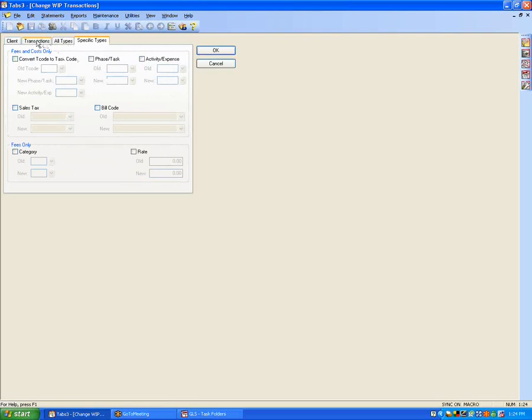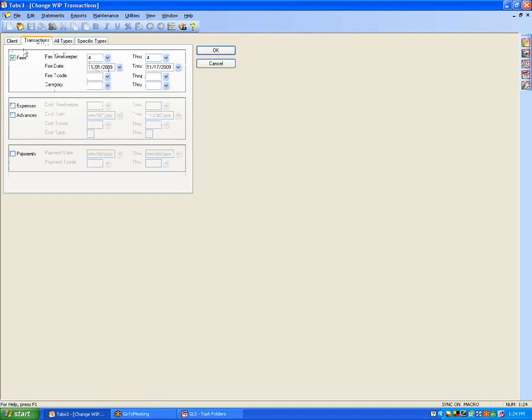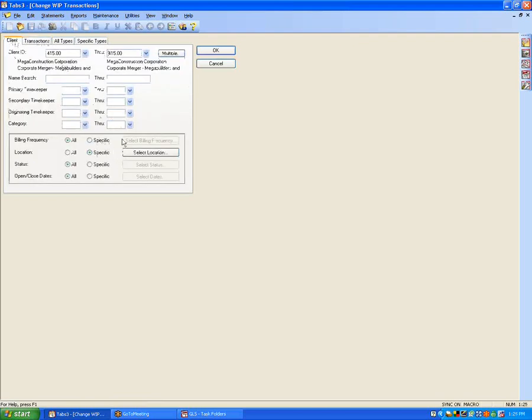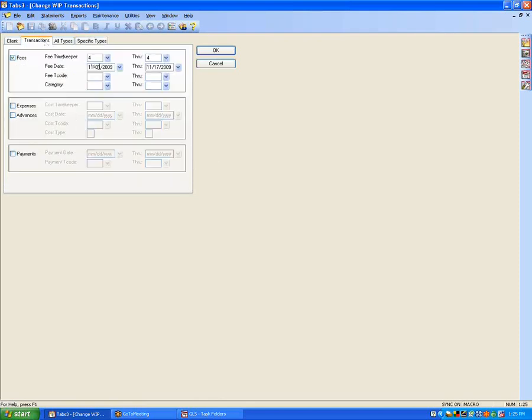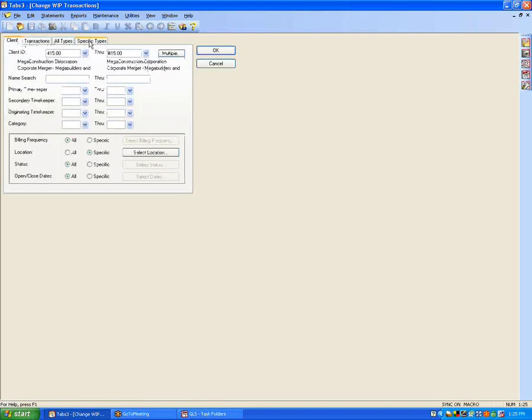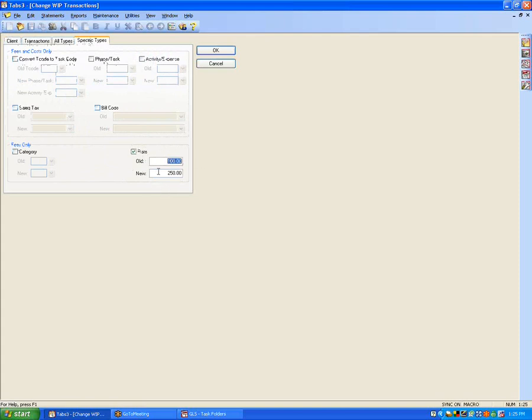Now, a very common one is that this timekeeper for this date range for this client had the wrong rate. So we come over here and we say we want to change the rate. He had it in there for some reason as 100, and it's supposed to be 250. This would change all the entries for this date range, for this timekeeper, for this client that have a rate of $100 up to 250. It would recalculate the amount, and it would do it in mass. So if this was the only client that this attorney worked on for that 2-week period, and he's got literally hundreds of entries, this will change them all.